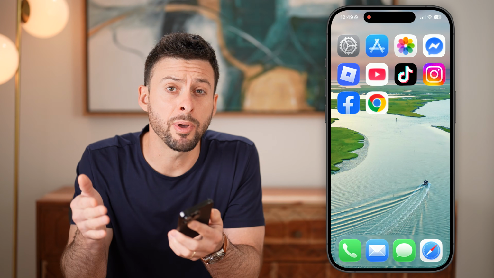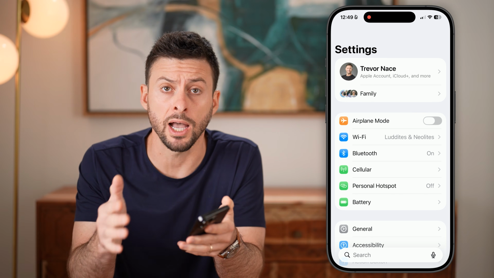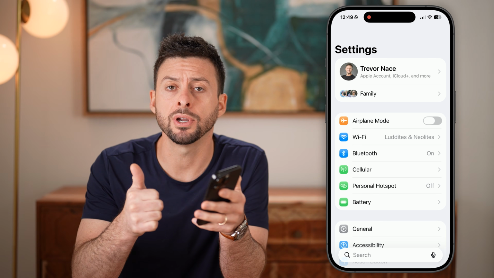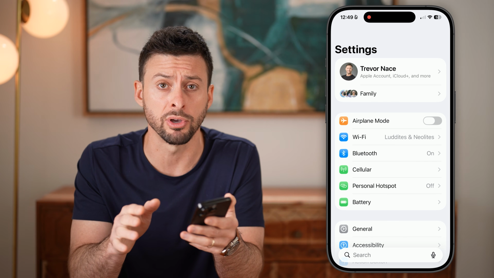Here's how to stop pop-up ads on your iPhone. Now let's head into your settings. I'll show you how to stop those pop-up ads in Safari as well as Google Chrome if you use that, and another option if neither of those work.